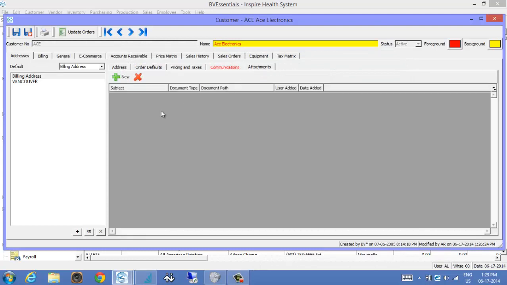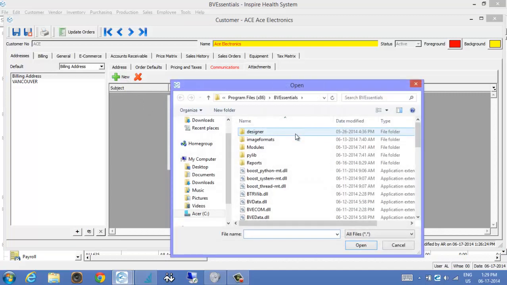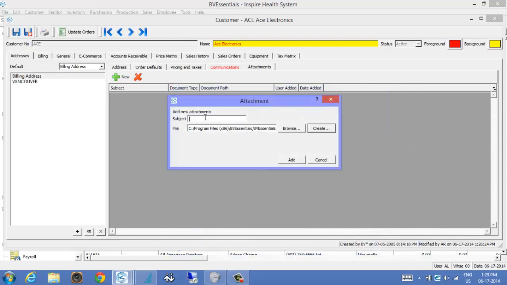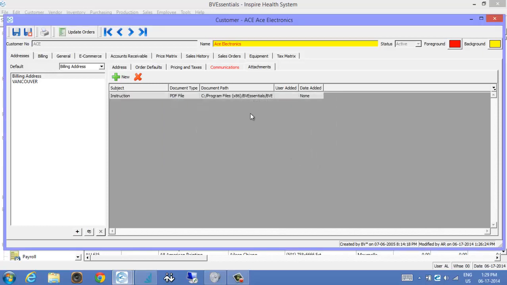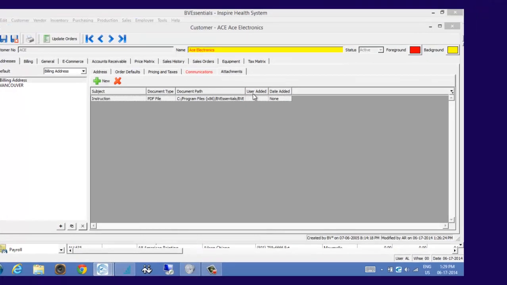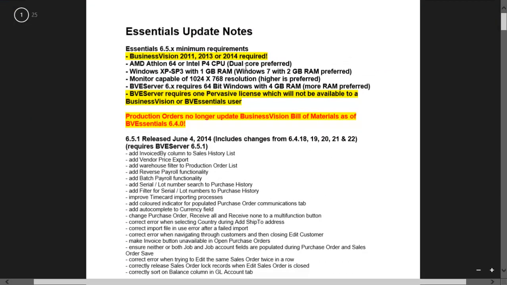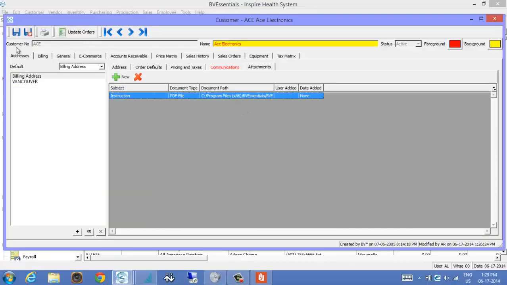Okay, we have attachments. Here's where you can add any kind of file to your customer. So if it's a PDF file or something, I'm just going to put a PDF note here and call it a note or instructions or something. And then hit add, and then that note gets attached. And if you double click it, it opens up your PDF reader, if it's a PDF file, and shows you what the note is. If it is an Excel file or something like that, then it will in turn open that up as well with Excel.